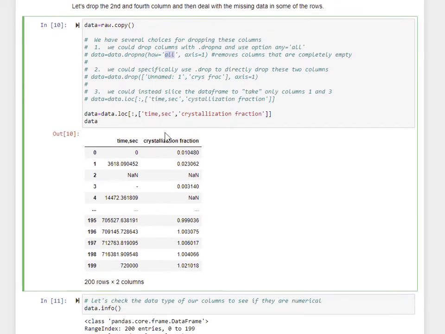So I could do that. I could also use the drop command directly and just name the columns that I want to drop and tell it we're dropping by columns. Or I could just take a slice of the columns I want rather than dropping columns. And so I'm going to just do it that way this time, but any of those would work.